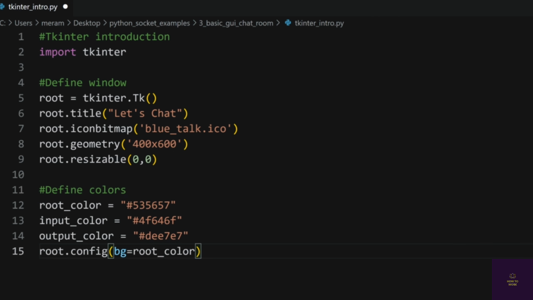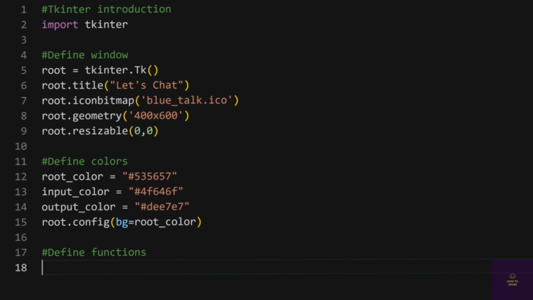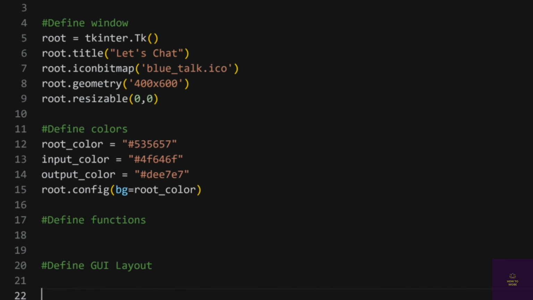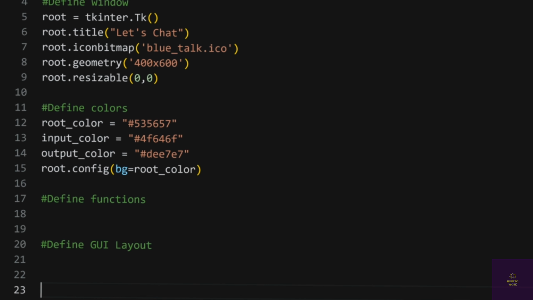All right, perfect. So now I'm just going to map out some comments here that are going to give us some space to define our functions and our GUI layout, which we'll do later on. So I'll say define functions, and then I'll say define GUI layout. But now what we have to do is a crucial part here. We actually have to start our window.